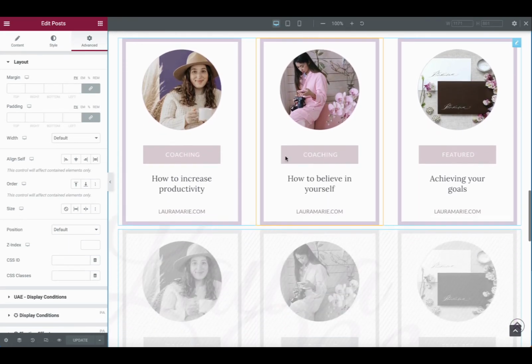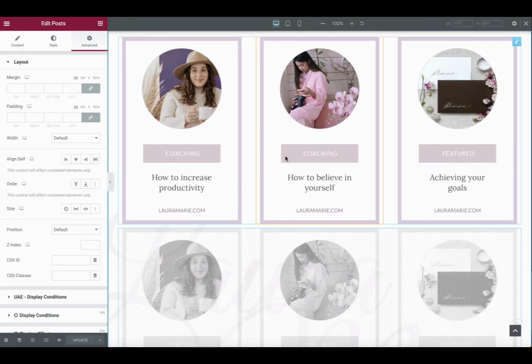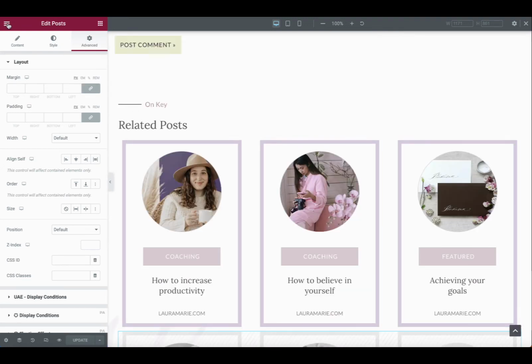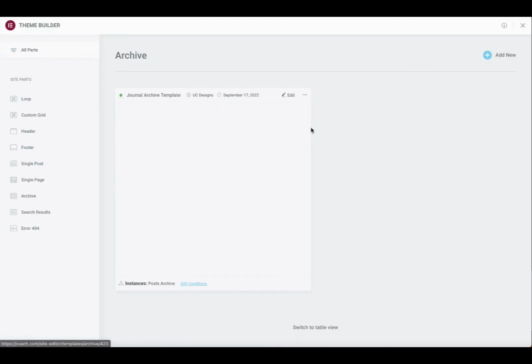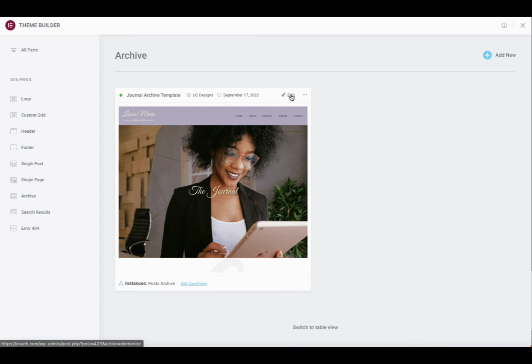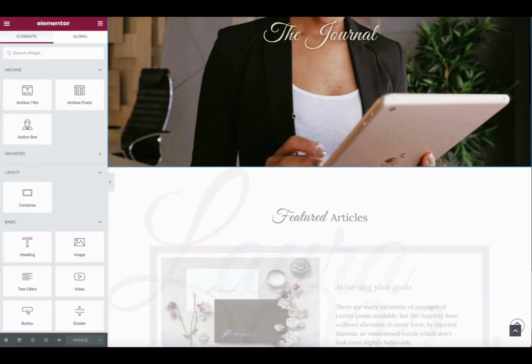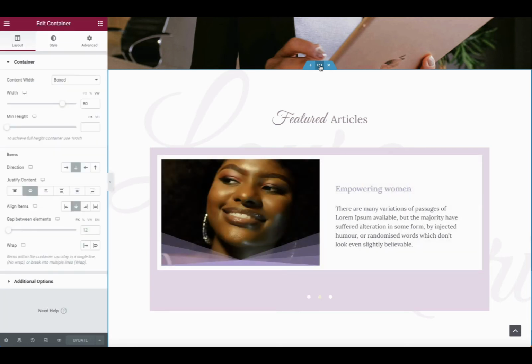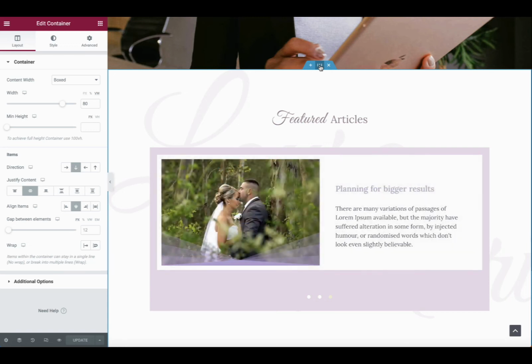We're gonna leave this because it matches the overall look, but I wanted to show you that you can change the look of the cards by changing the template as I've saved them. So now let's go to the theme builder again and the journal page. Let's click edit. This is the journal page. Again, you can change the background, like I said, by clicking on here and changing the background image.